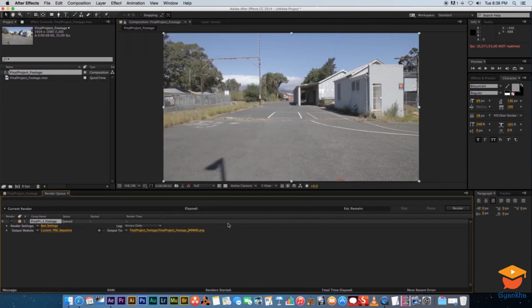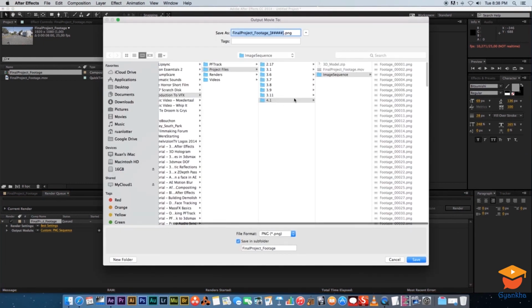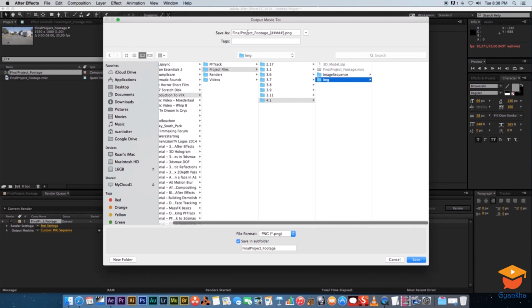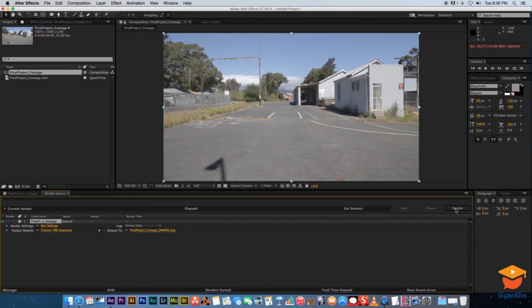And then we're going to click on OK, and we're going to specify an output folder. So just click on the output to, and I'm just going to create a new folder here just to show you guys how to do this. So I'm just going to call it IMG, click on create, and then you can obviously give it a name, and then it will number those frames after the name. So that's fine. And then make sure you untick this save in subfolder at the bottom, because you actually want to save it right into the IMG folder. And let's click on save, and then let's click on render.